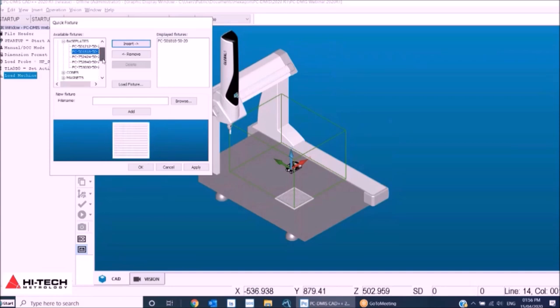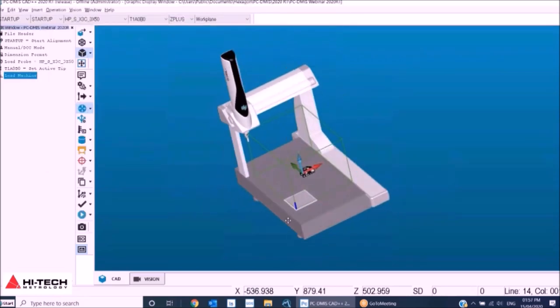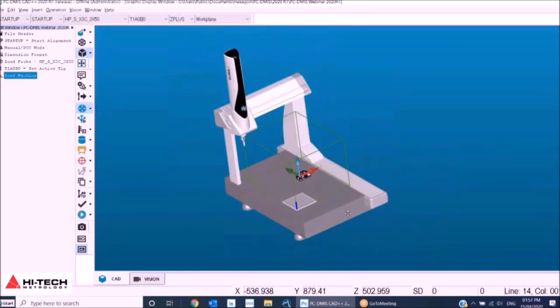Good enough. This is the one I have. Stands. I use a 16 stand. Loading it as well. So once you say apply, you see the components in the graphic display window.